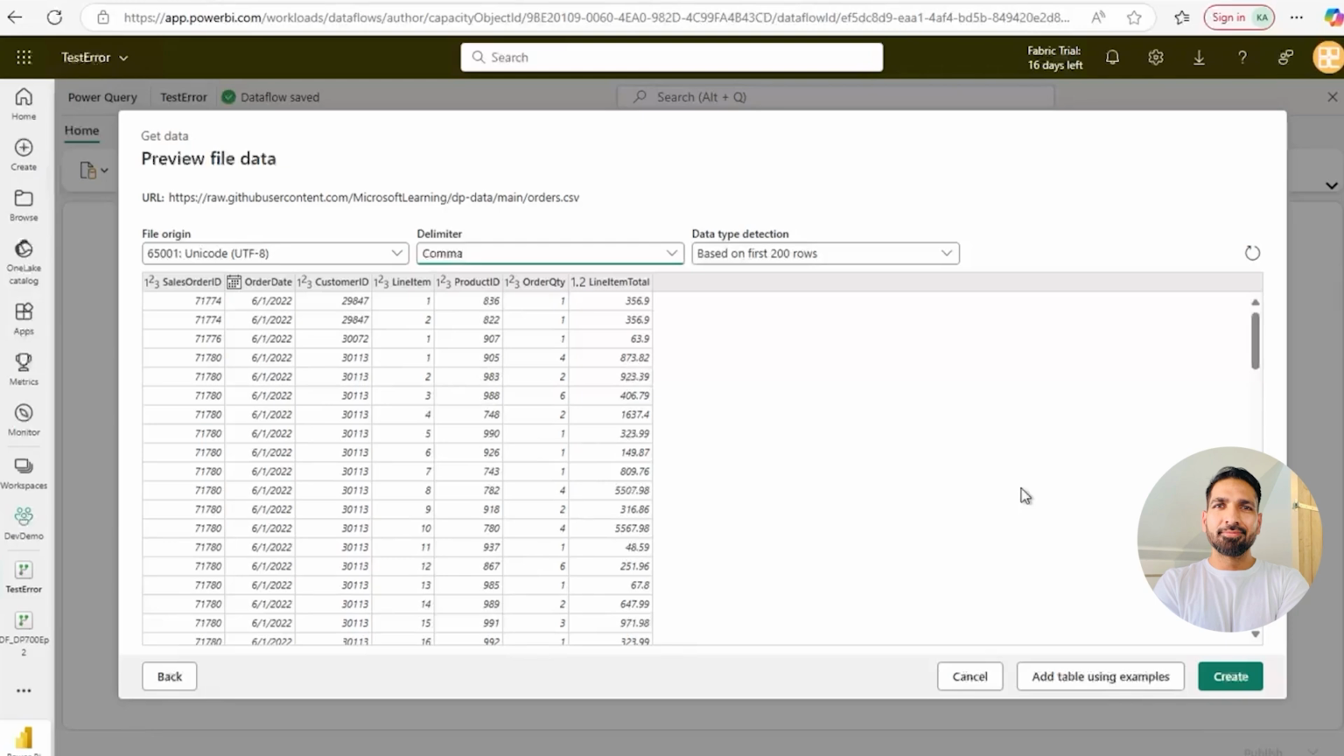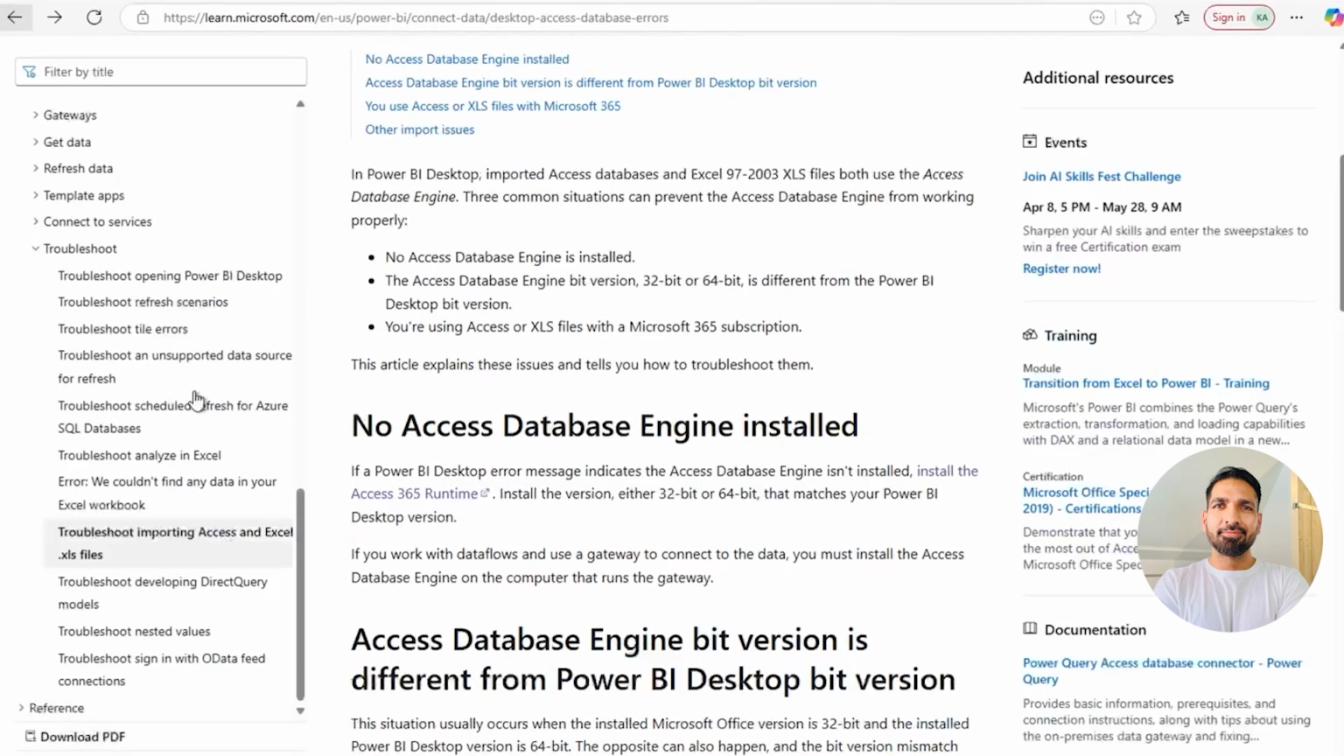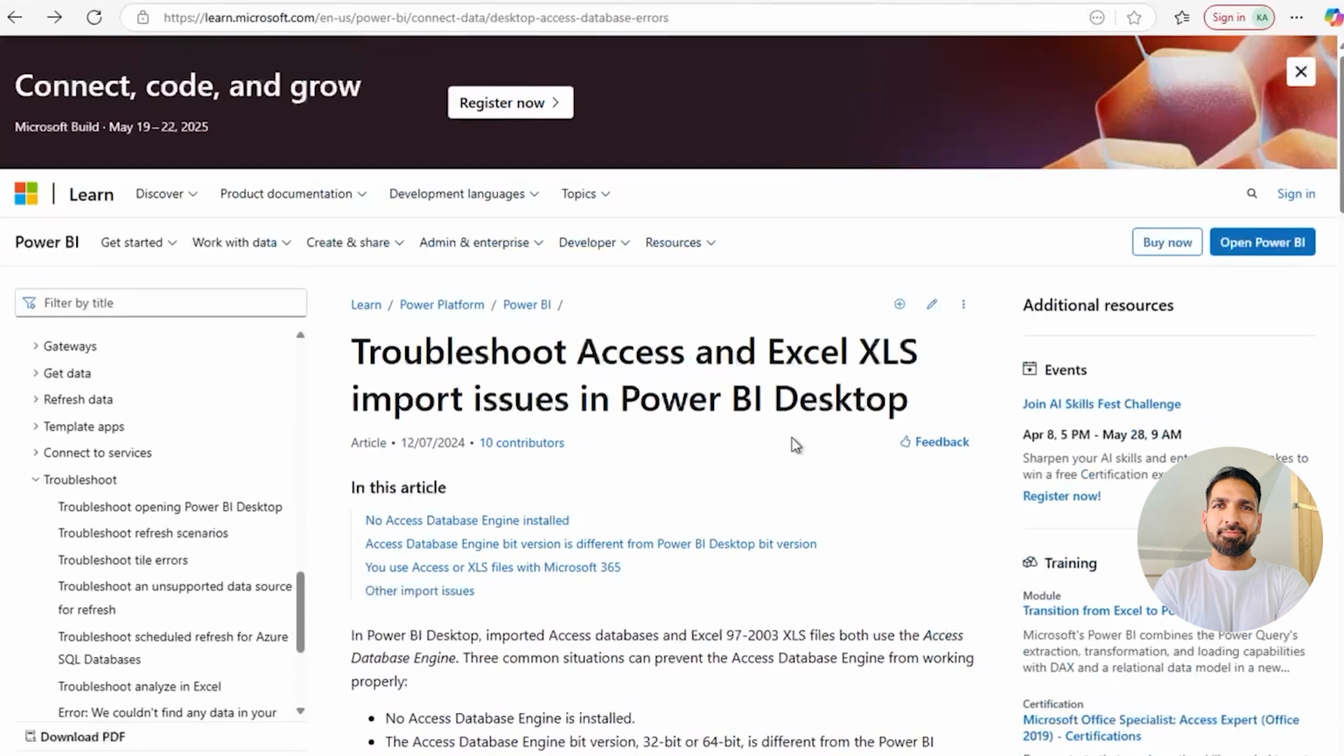So here is the learning from this particular video. The very first, when you are trying with Excel, ideally it should get data from there too, because it was giving an error message that you need to solve this one. And they also have a dedicated page over here. Go to back. Yes, over here. No Access database engine installed. So you were trying troubleshoot Access and XLS import issues, and you were getting the error.